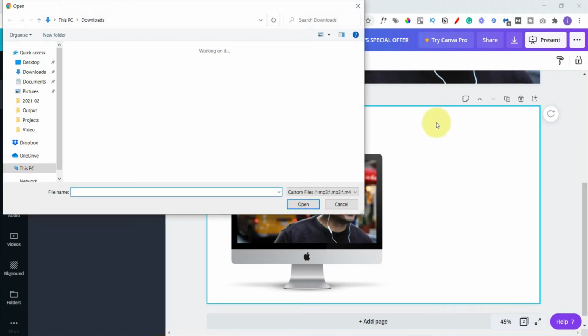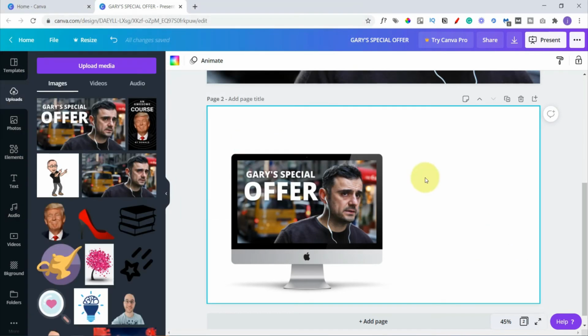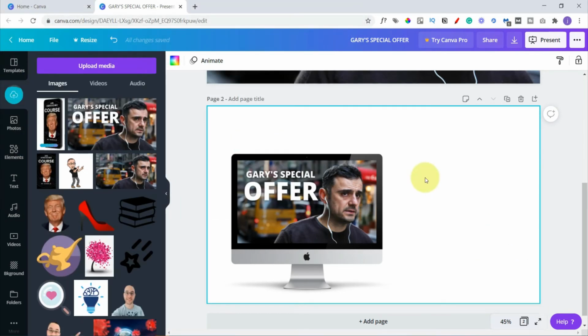Because we're in a different size canvas now. So this is the one. And again, I'm going to show you something really important that, if you're not a Canva Pro user, you could use that's actually quite useful.